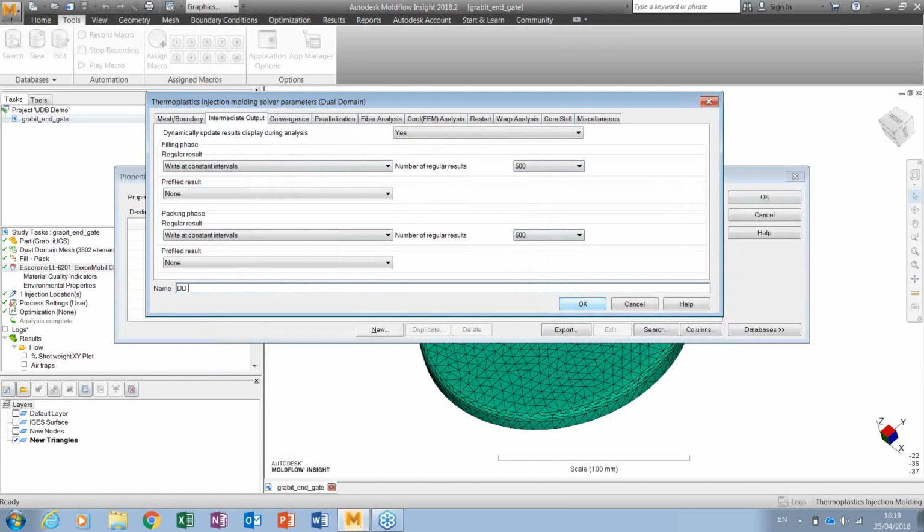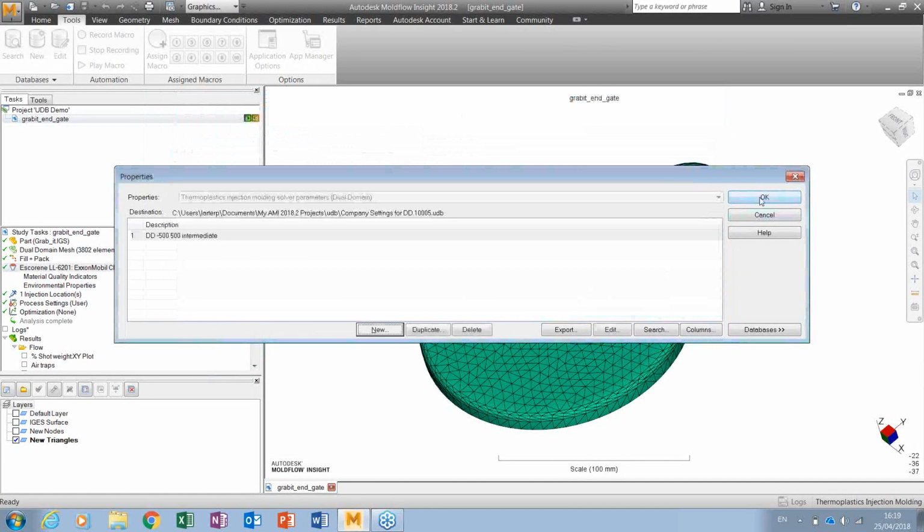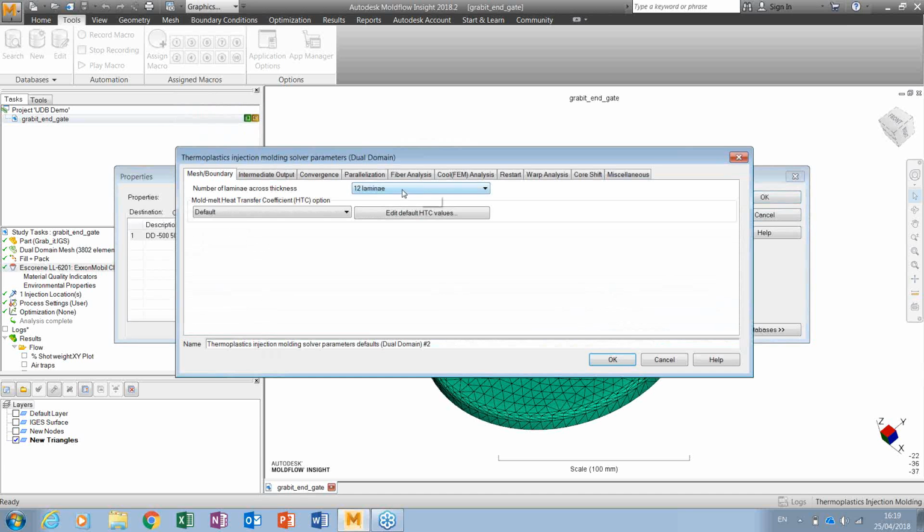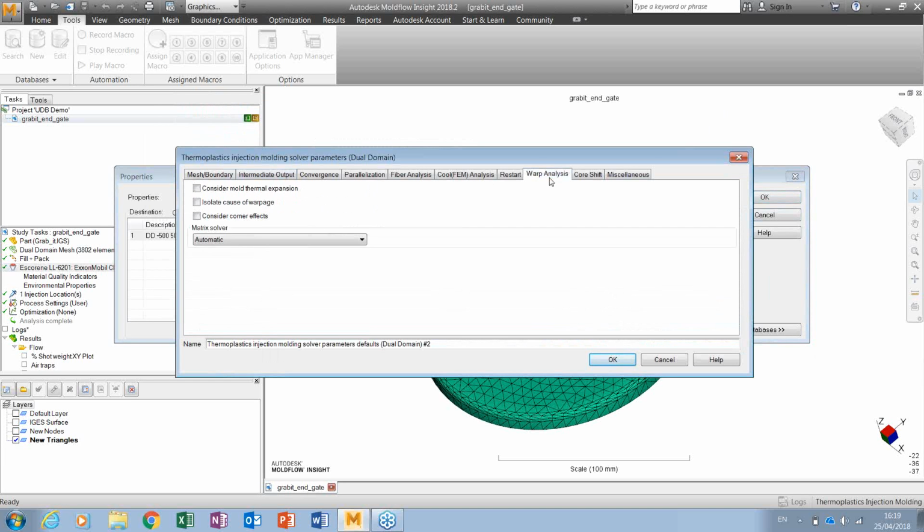So here we can say dual domain 500 intermediate. We can make another new one. And this time we might want to change, for the warp analysis, we might want to have isolate cause of warpage. Corner effects won't be for everything. And here we can say warp with isolate cause.